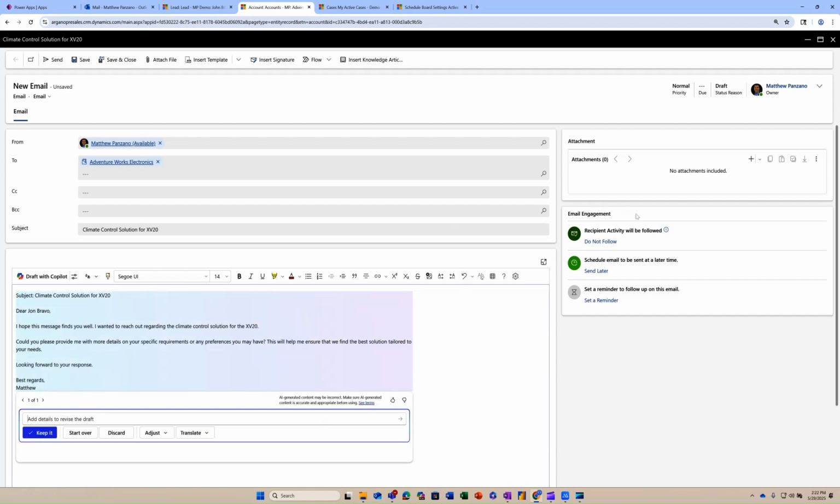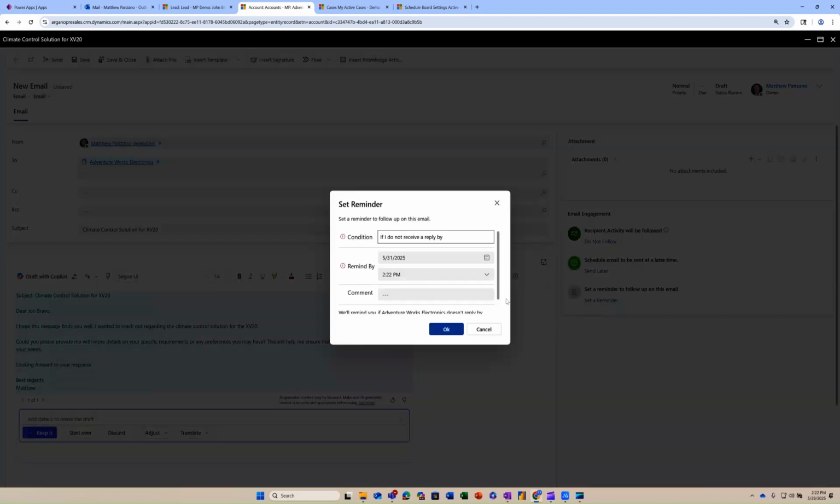The other option you'll notice here is schedule the email to send at a later time. So I could actually say, I'm going to schedule this to go out tomorrow. I can also set a reminder because I am tracking this email. Not only am I sending it, I'm tracking it. So I can say if I do not receive a reply or if the email isn't opened by, let's say, Monday at 2 o'clock, I want to go ahead and do a follow-up.